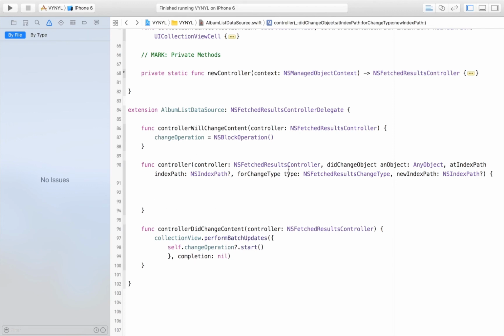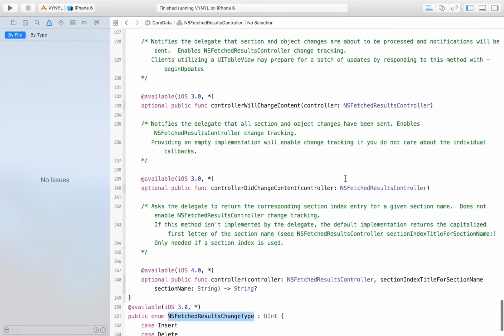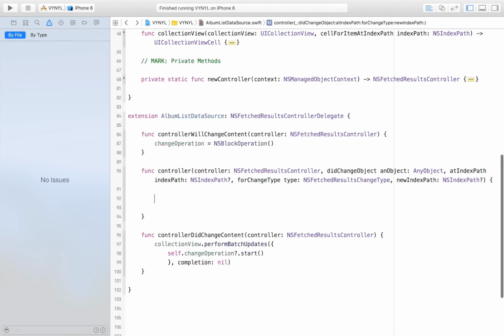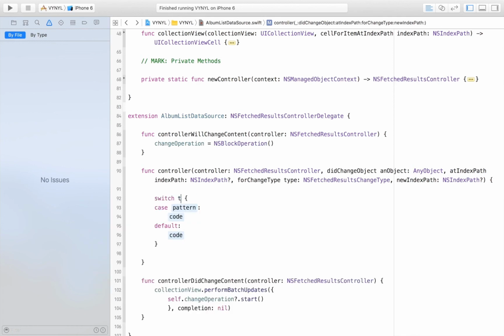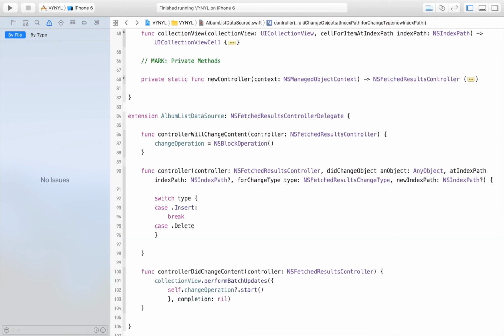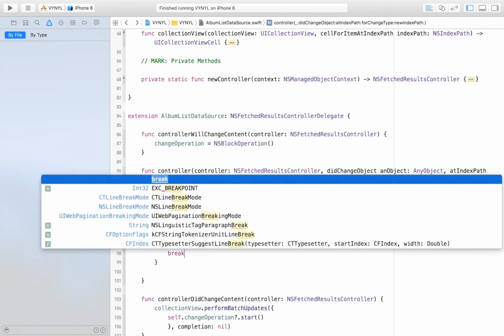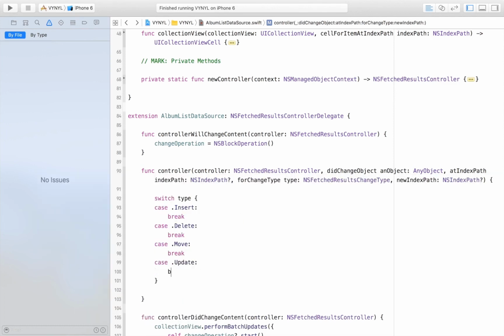So this method is controller did change object at index path for change type new index path. Let's look at change type. So this NS fetch results change type has 4 possibilities: insert, delete, move, or update. Very easy to understand. So we're going to add a switch. So we're going to switch on the change type. It can be insert. I'm just going to add breaks for now and add proper implementation in a bit. Insert, delete, move, or update.